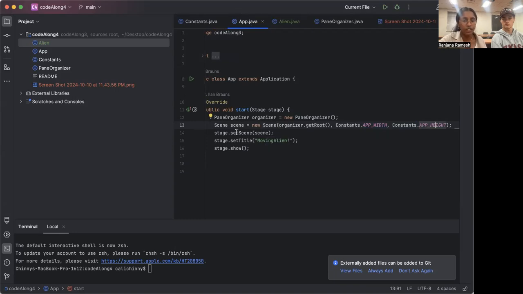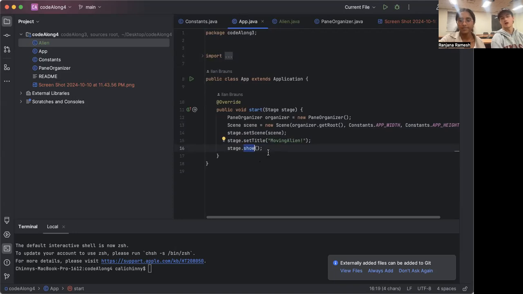Then we have to do this one call, setScene. We're setting our stage to have a scene, and this all happens in the background, so don't worry about that, and we'll go over the syntax more in lecture. We also give it a title and we make the stage show up. This is exactly how you should go ahead and create your app class, following these exact guidelines to create the pane organizer class and the scene, and you'll make the window pop up. So this will be great syntax to follow when you're actually writing your cartoon program.